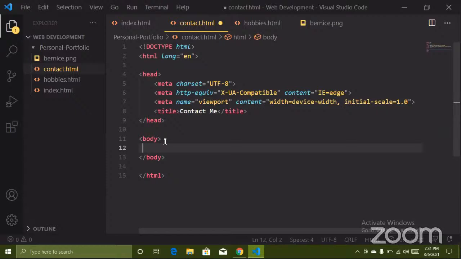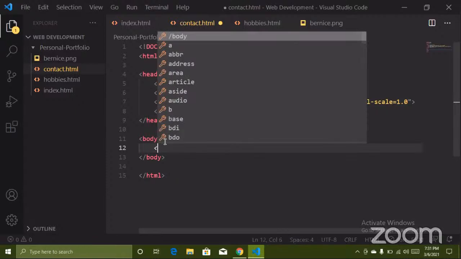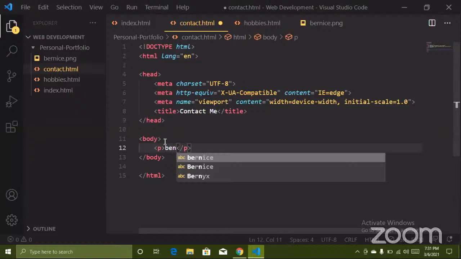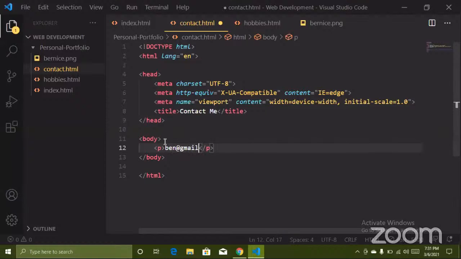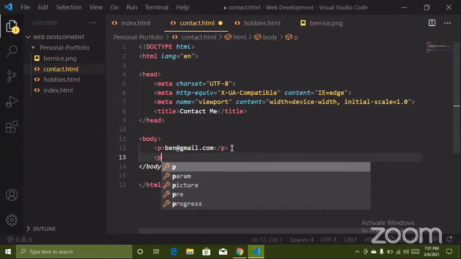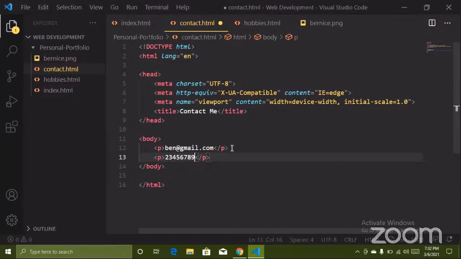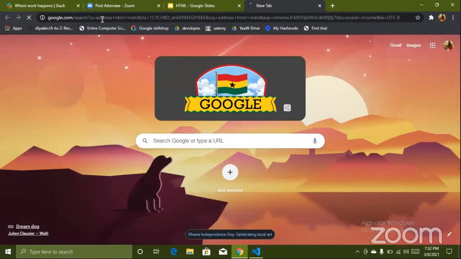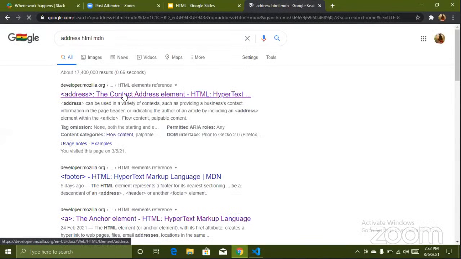So for the contact me, someone can decide to use a paragraph. Let's say P, your email address or something, so then at gmail.com, something like that. And then let's say the telephone number. Someone can decide to do this. It's fine, but there's a standard way of doing this too. So I can just do address, HTML. So the contact address element.